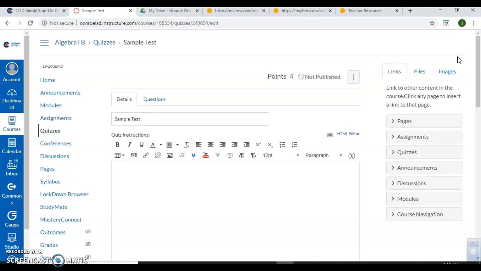But it also uploads them as a question bank. So if you wanted to make multiple Examview export files for different types of questions, and then come in and create a quiz and pull from those question banks, you can do the same thing. But this is the quick and easy way to get your Examview files uploaded to Canvas.